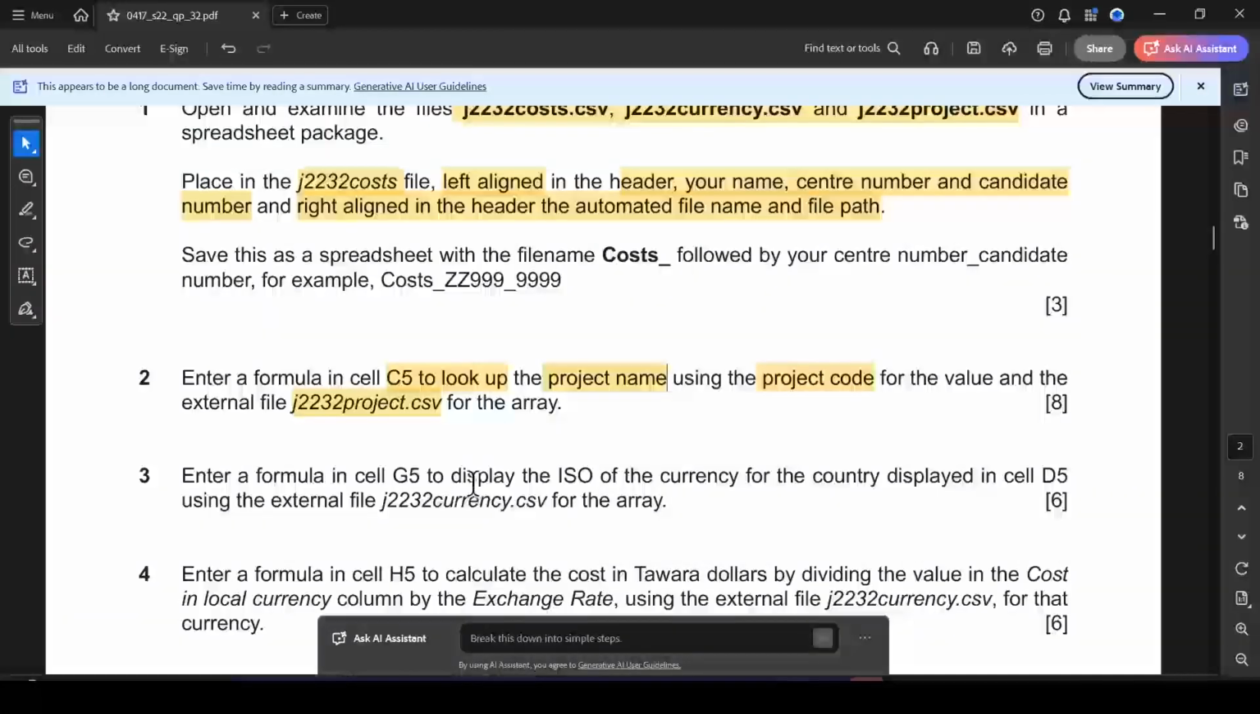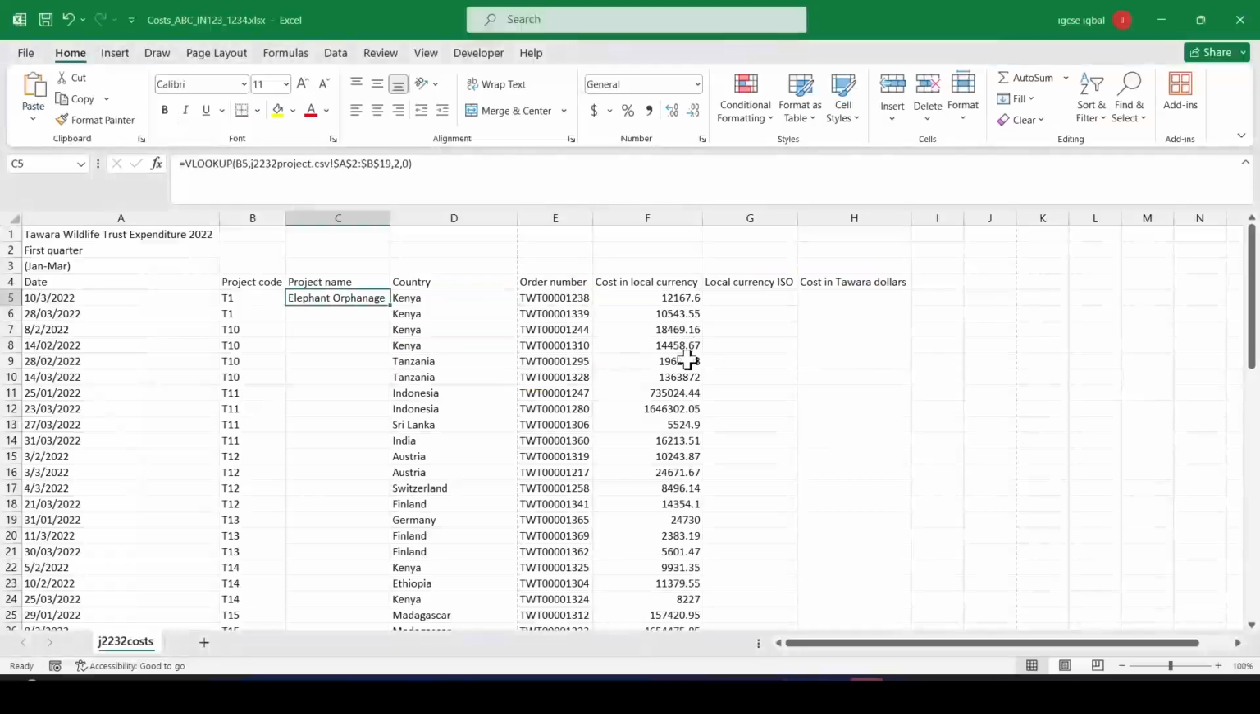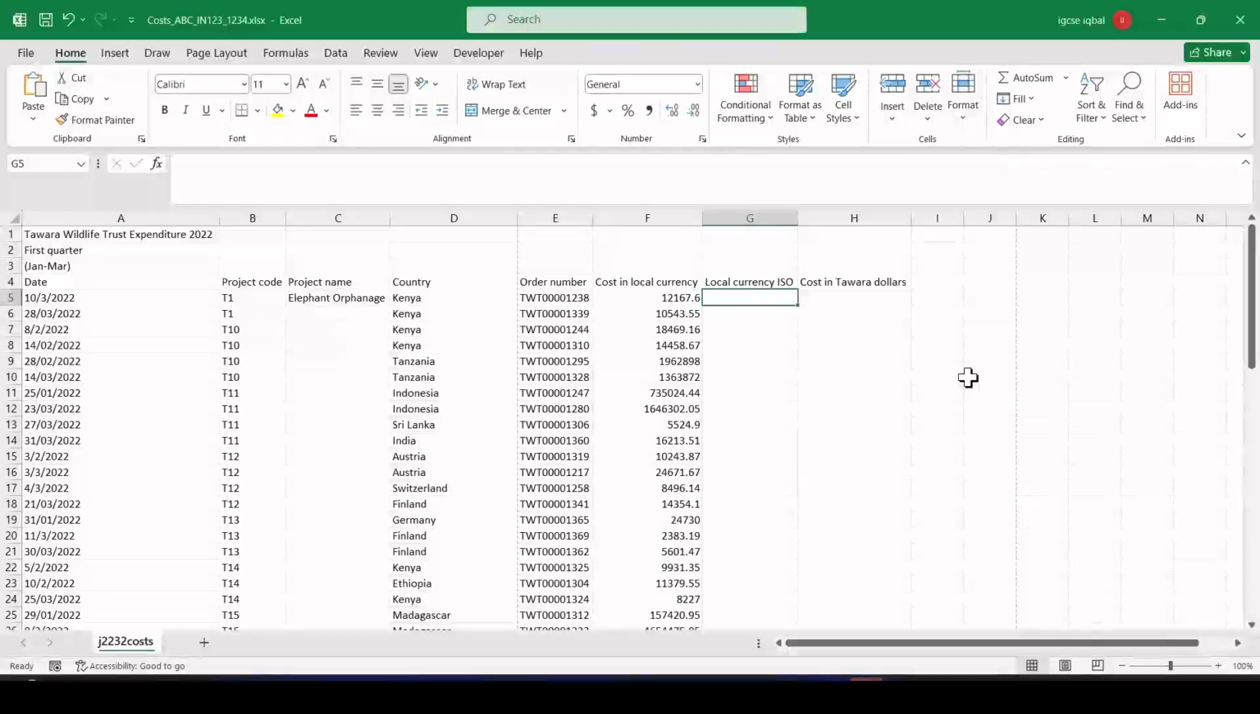Let me go to the next question. Enter a formula in G5 to display the ISO code of the currency for the countries. We are going to use the currency table here. Where is G5? Here it is. Now here, students, the country is given, so this would be our lookup value. We can use this as a lookup value.